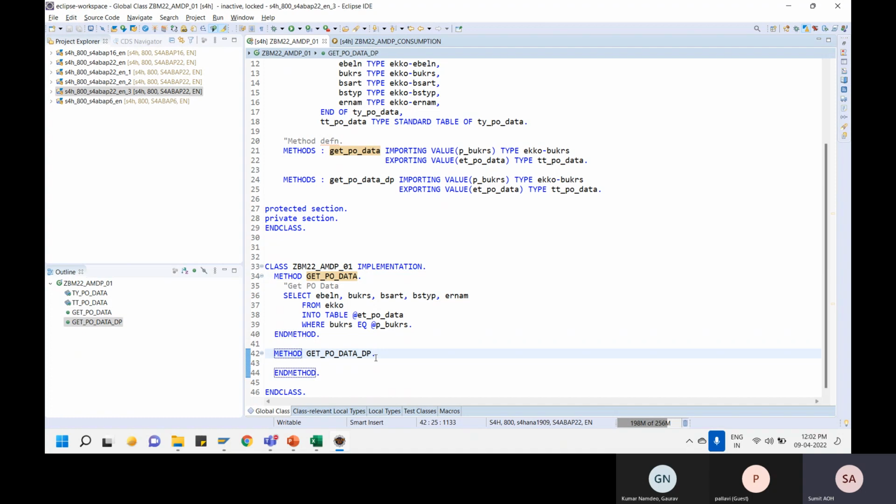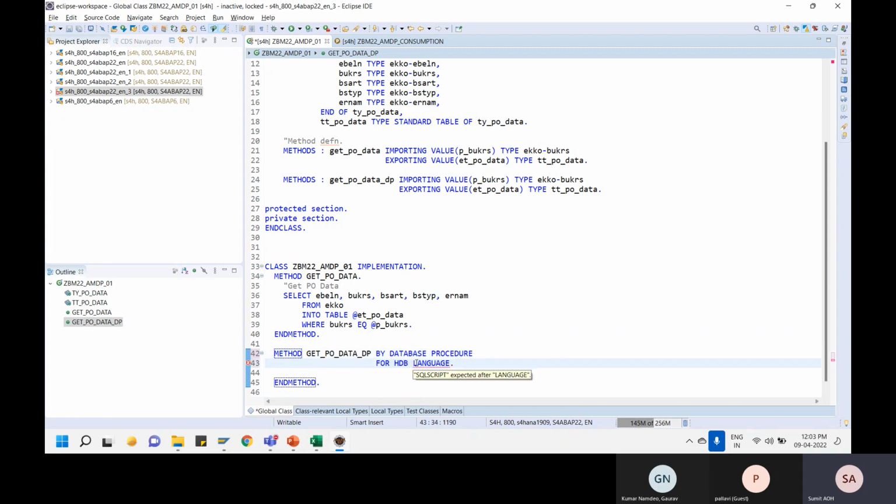Here we have to provide some additions. After the method name and before the dot, we specify that this method's implementation will be done by a database procedure. We are writing this execution specifically for the HANA database, so that it gets executed on the HANA database.